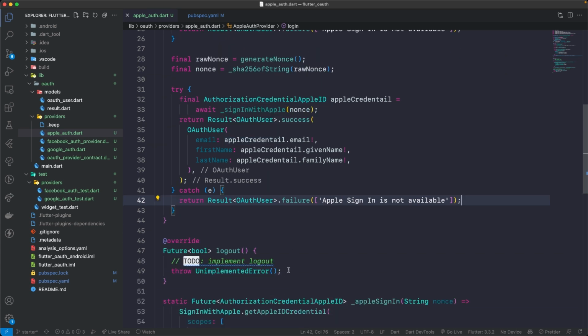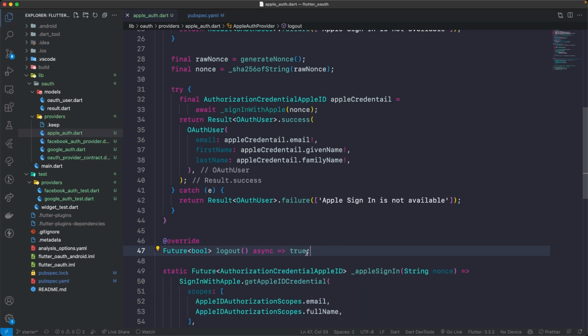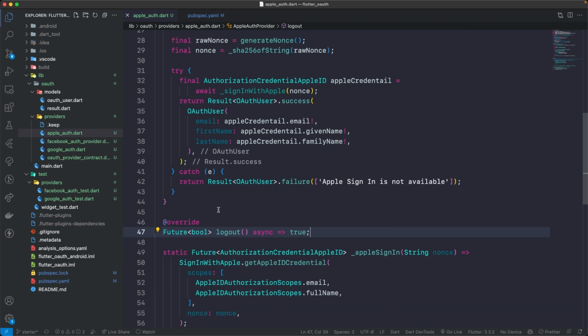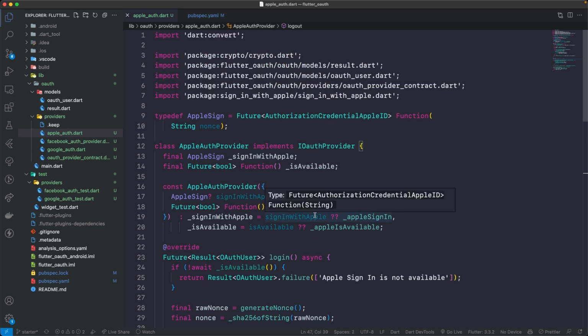For our logout, it's pretty simple. Here we simply return true, since there is no logout method inside of the Apple sign-in package. So we can just simply return true, and the logout will have to be handled from our server side of things. So once we return true here, then we can log out that user from our server. So that's it for Apple sign-in implementation.